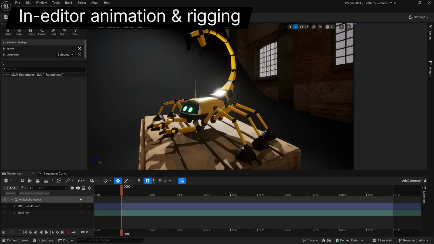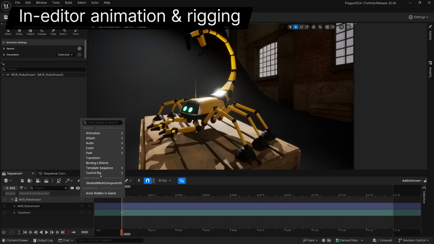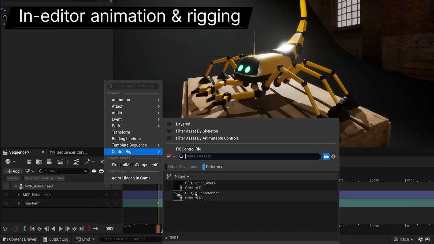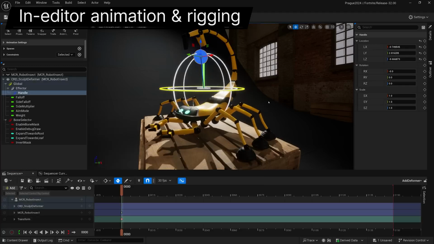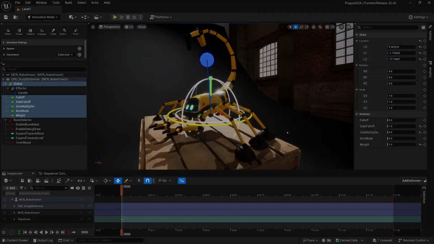Plus, you can now author animatable animation deformers inside Control Rig and easily apply them to characters in Sequencer with a single click. Squash and stretch, anyone?